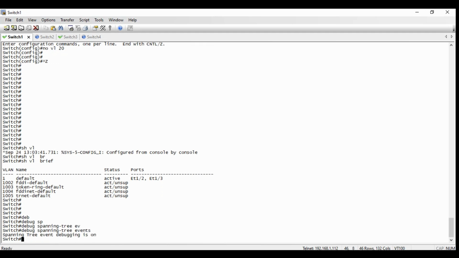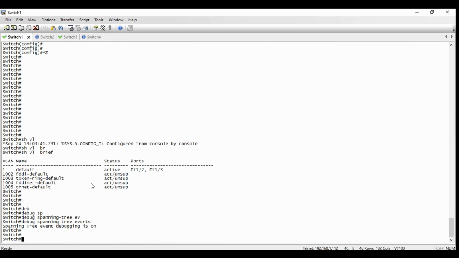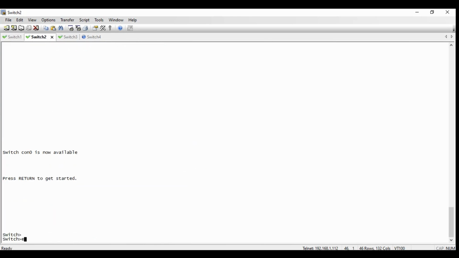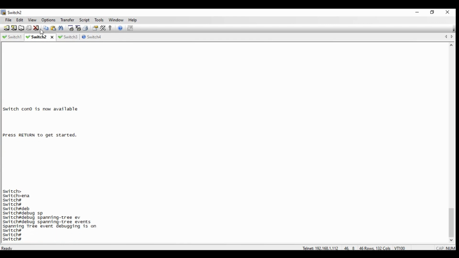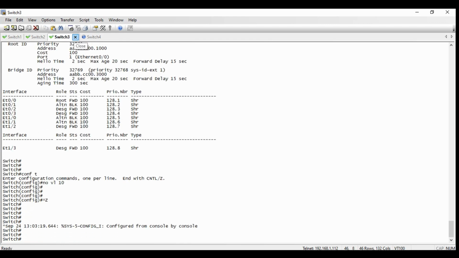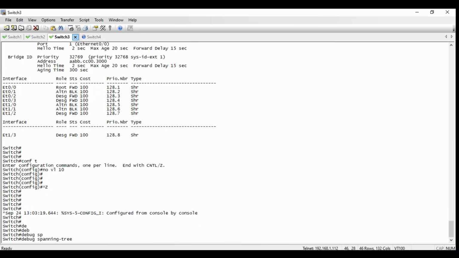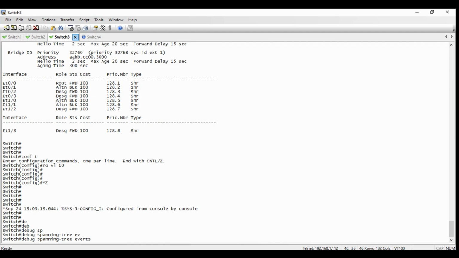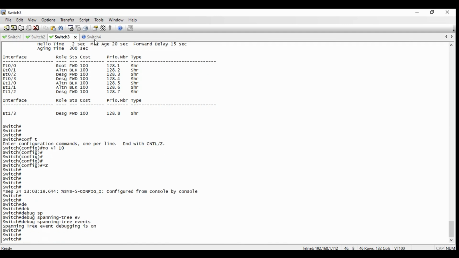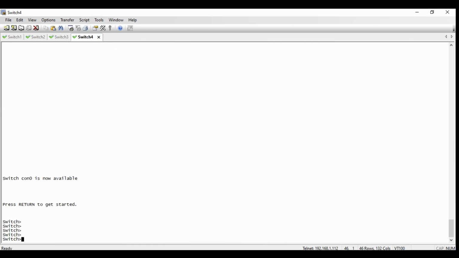I just fire this debug, and let me enable this debug on each switch. Please, in production, never run this command because this debug can cause issues. For understanding purposes I'm explaining it here, but never try this command in a production environment. In a lab, yes, you can do it, no issue.